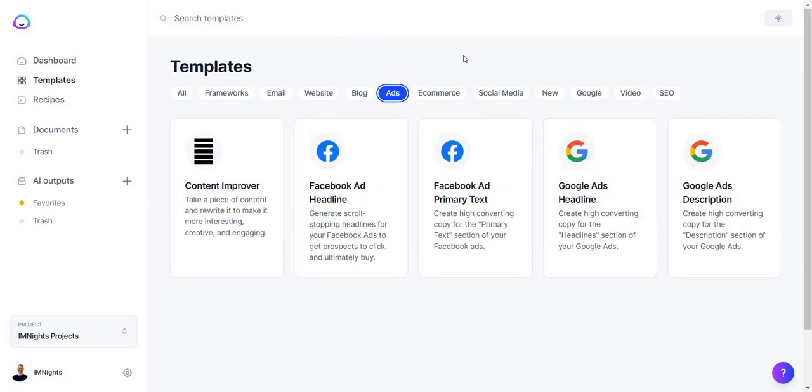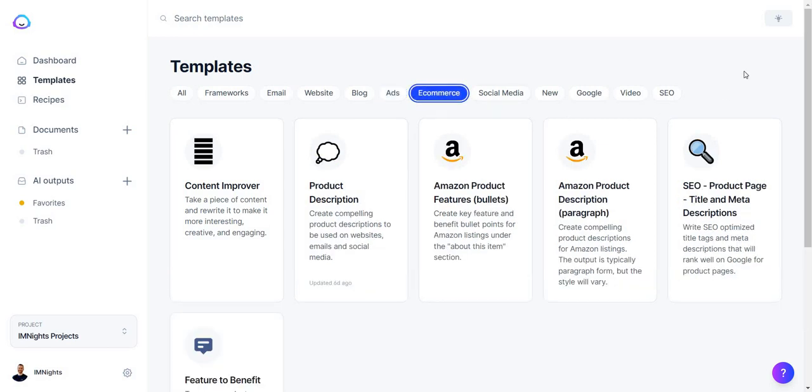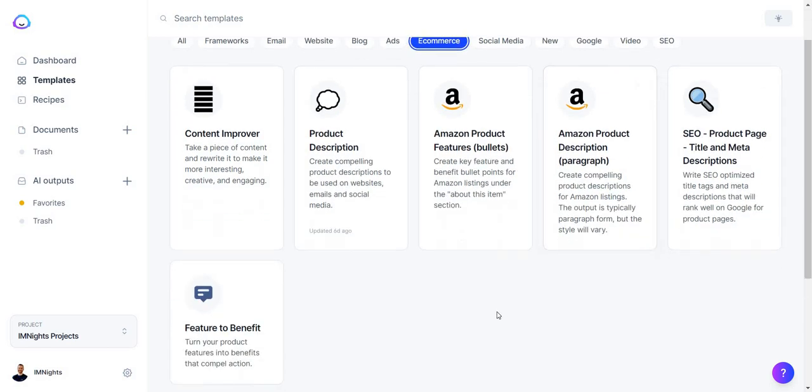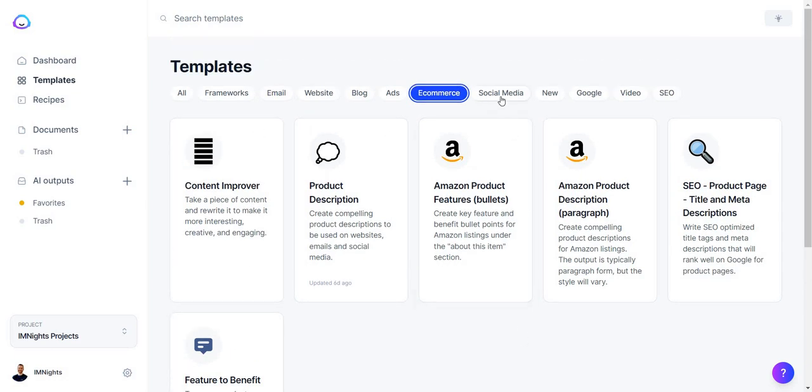Ads. This was the way I actually came across Jasper. They did a great headline, something like, "This headline was written by a robot." And I was like, wow, I've never seen that before. But they have the primary text also. So for Google Ads, Facebook, and just because it doesn't have other ad platforms doesn't mean that you can't use these for those. Okay. Ecommerce is going to be a lot of Amazon related things along with product descriptions in case you need help with that. Feature to benefit and content improver are going to be in a lot of these. You're going to see those multiple times.